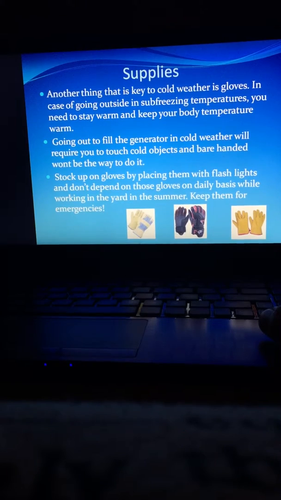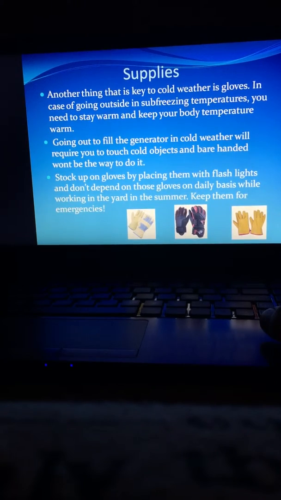Another thing you need gloves for is if you have a fireplace. In order to go outside and handle firewood, you always need to keep your body warm.